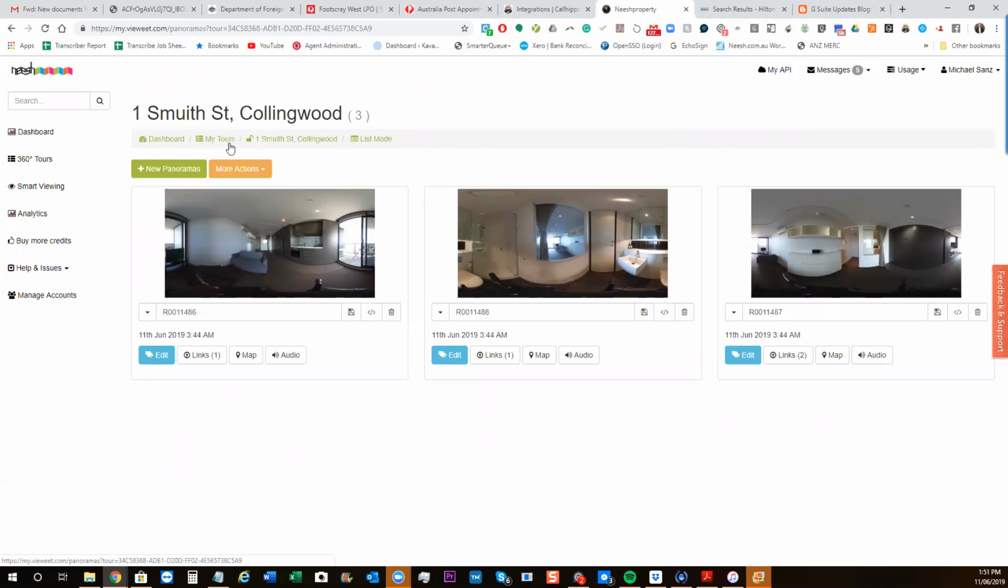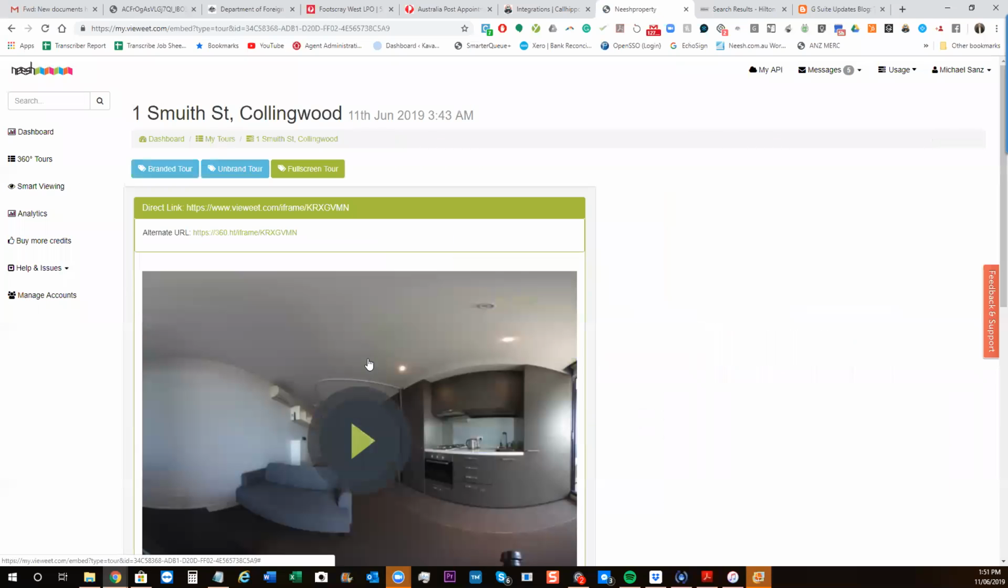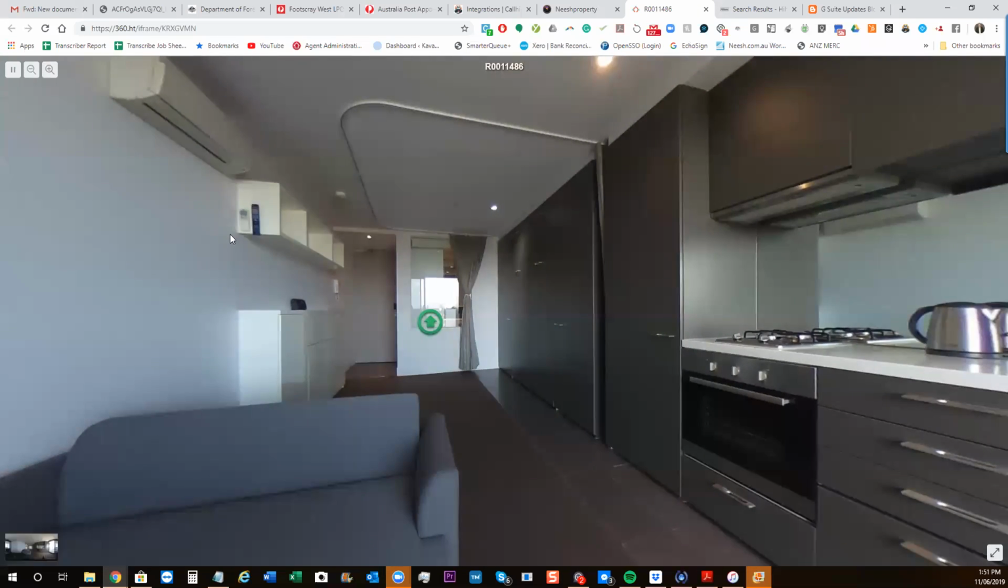And then when we go out to my tours, we've got the property here. We just click on the greater than and less than icon. It'll give us a few options. So I always go full screen tour, and then I take this 360 alternate URL. So for the purpose of this, I'm just going to click on it now, and it will come up. Okay, so that's loading up now.